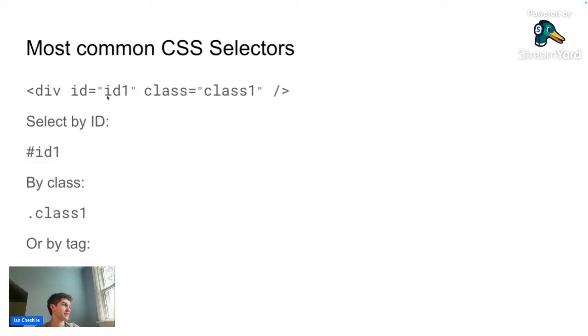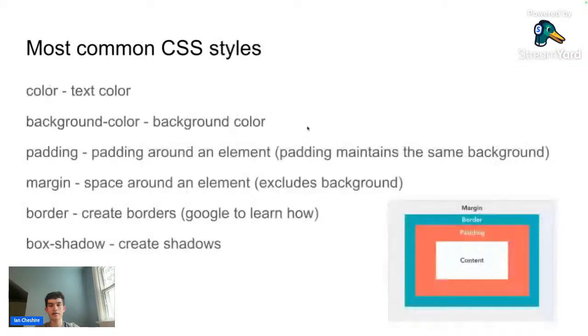So an ID is only for one element. Only one element can have that ID. And a class is as many elements can have that class. And remember, if you don't remember something after the class, you can Google, YouTube, ChatGPT.